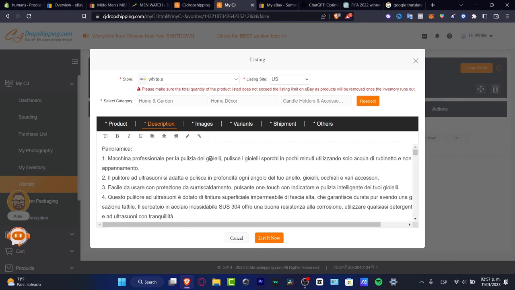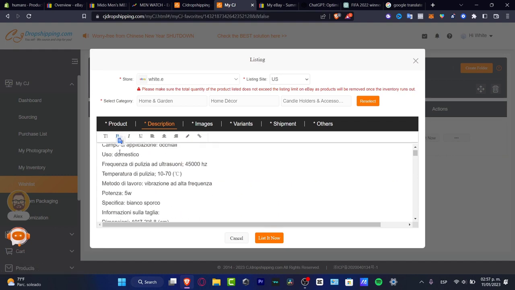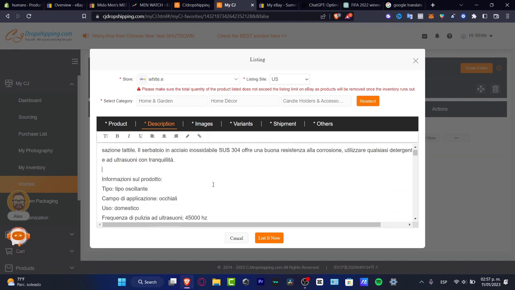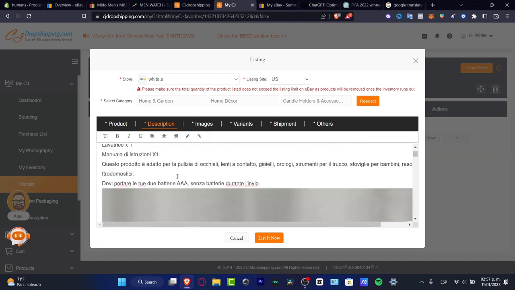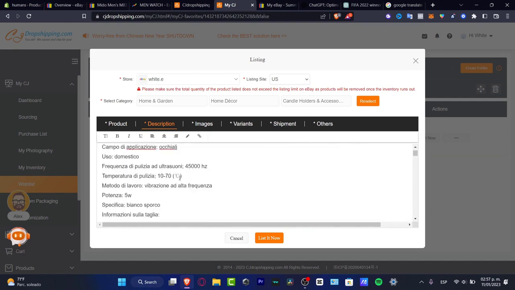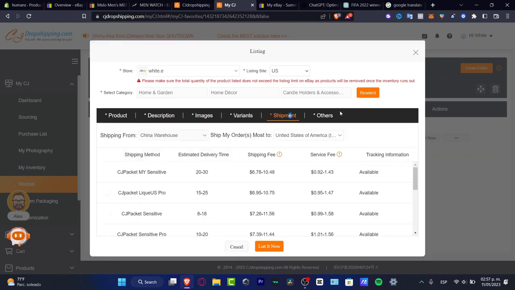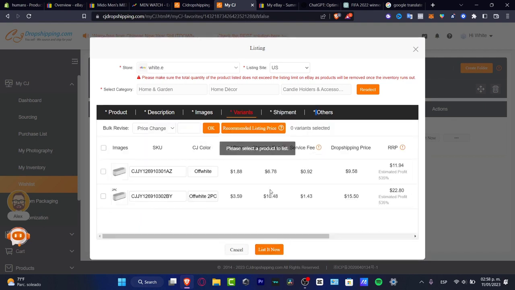So I think the last thing that I need to do is just to create some bold stuff like this. Here I'm just going to go and hit the enter key to give it some space like that. There we go. So here are the images, the variants, the shipment. Of course, you want to change the colors and all that. And after that, hit list now. And just like that, this is how we can add this into eBay.